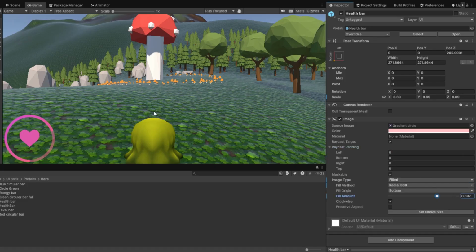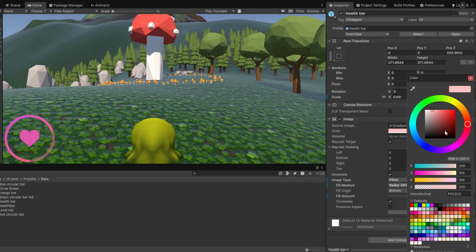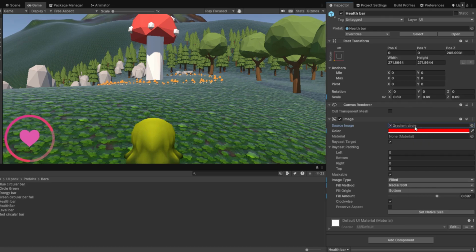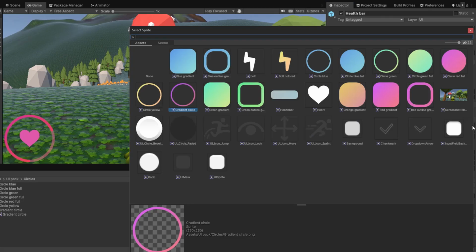Now, personally, one thing I don't like about this health bar is the default color. What I want to do is change this color. So what we could do is we could make it bright red. But even when I choose bright red, it doesn't quite look bright red. It's still got a little bit of a pink color. And the reason is because the source image itself is a pink color. So I'm going to go ahead and choose a different source image. So this is the one, you can see it's selected. This is the one that's on already.